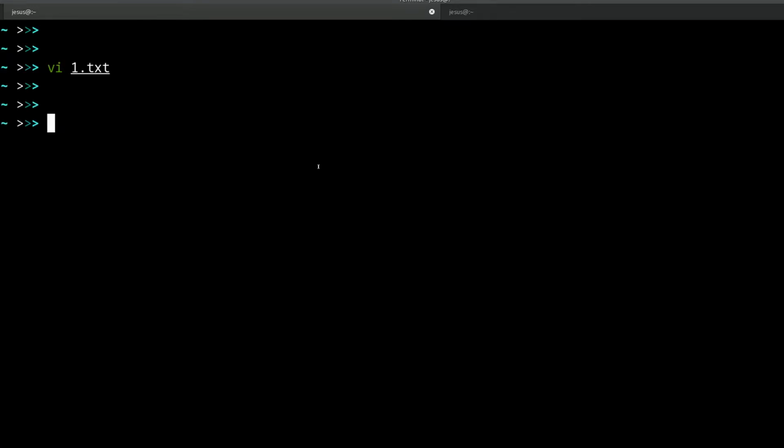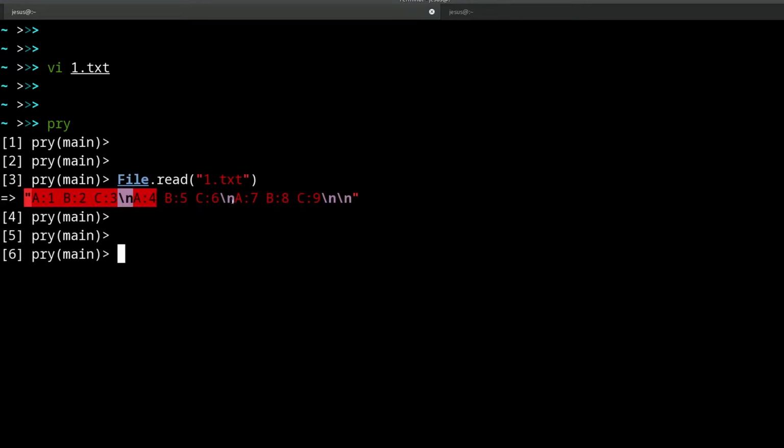We can open something like pry, and then we can read in the contents, which is simply File.read one.txt. Like this, so we have our contents. And we see it is a whole string. From here we can decide, do we want to work with the individual lines? Lines are separated by the newline character, which is this \n. It's a special character, called a control character, I believe. It means new line. Here we have two new lines because I had an empty line, right?